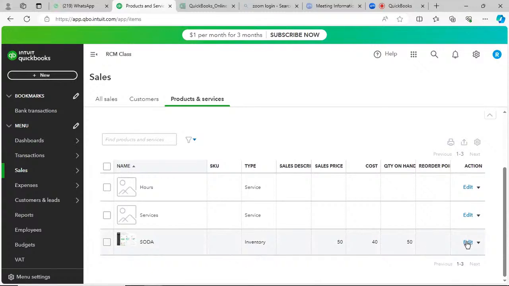Number one, you can edit. Apart from editing, you click on the drop down, you find everything that you can do. Number one, you can duplicate it. You can adjust quantity and you can adjust starting value. Otherwise, you can make it inactive, the same option as deleting. That is how you enter your items.